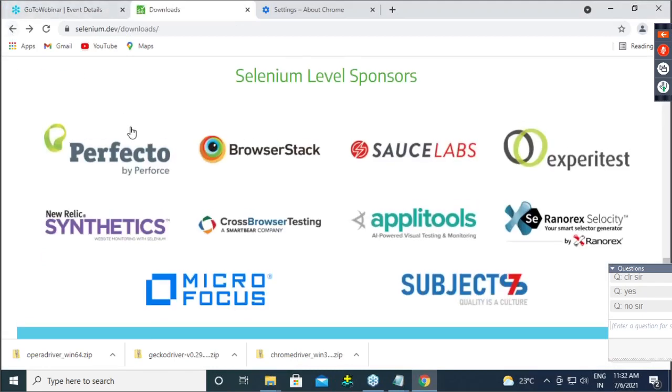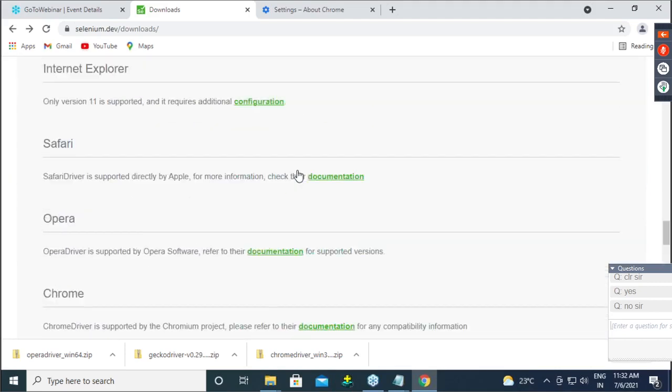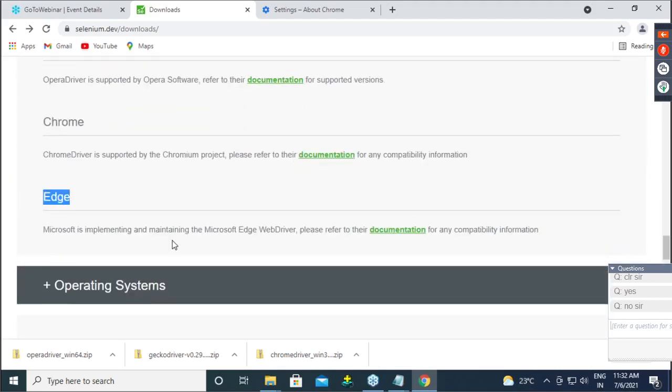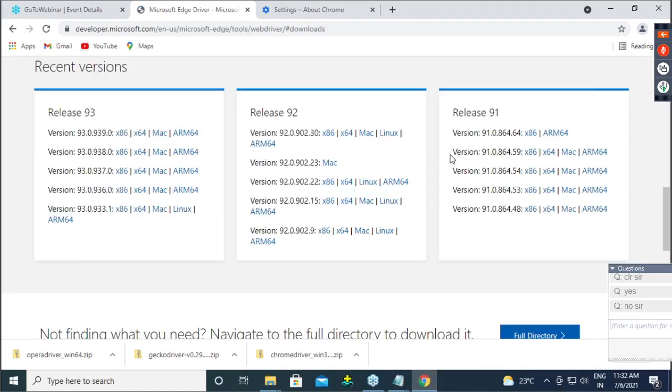Go here. In a download, go for browsers. In a browser, see last Edge browser, Microsoft Edge. Go for documentation. Now here you will have so many releases. See, release 91, okay, 92, 92, 93. Now which version?